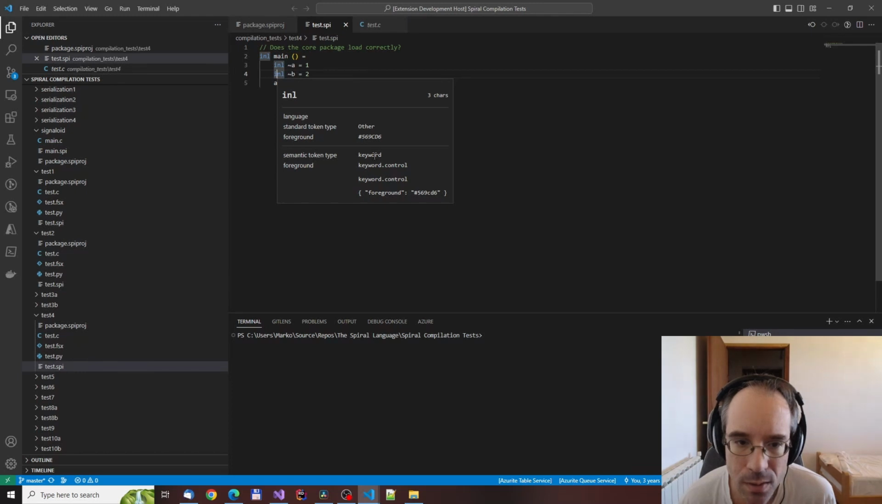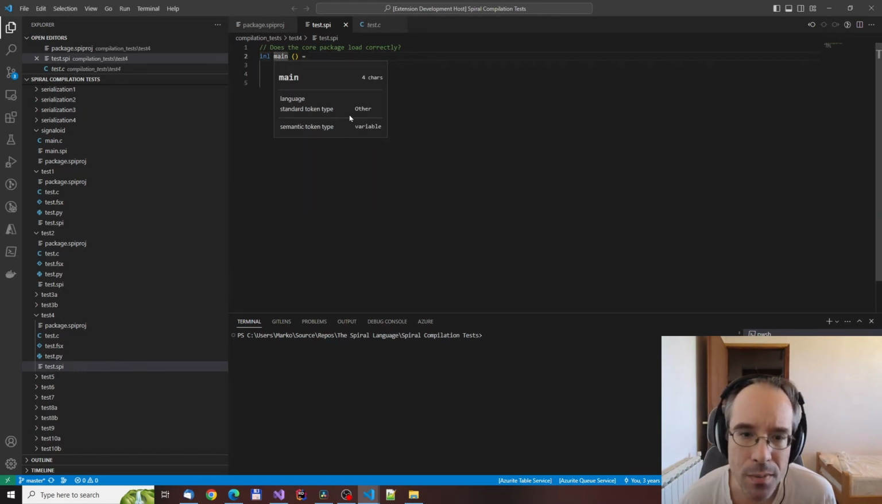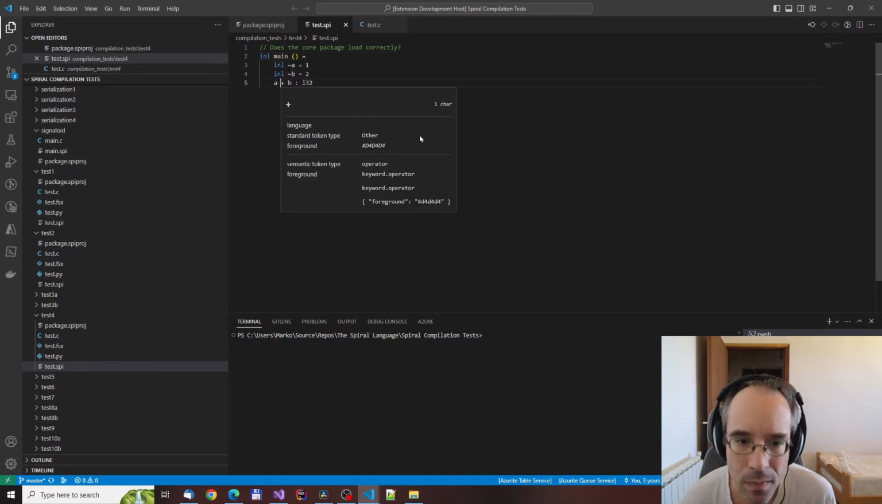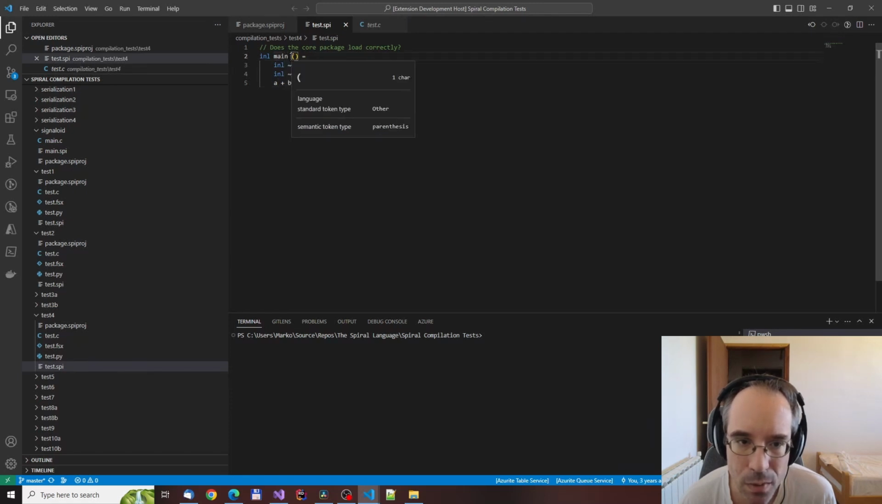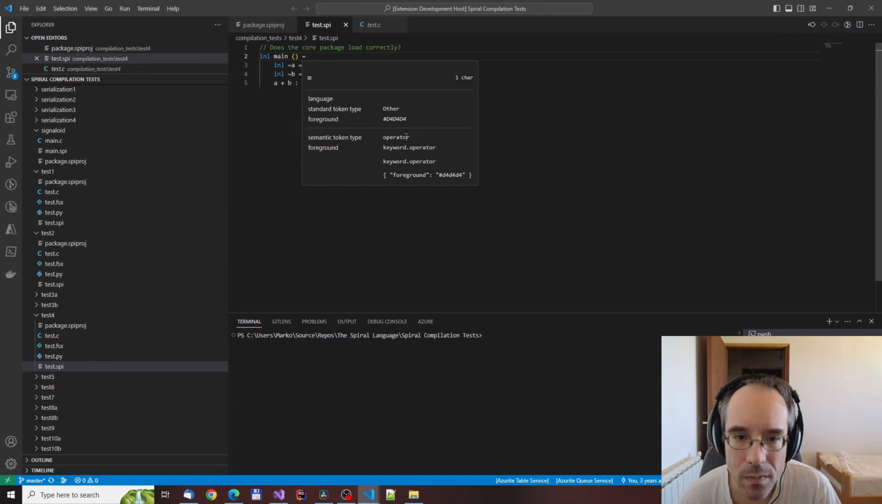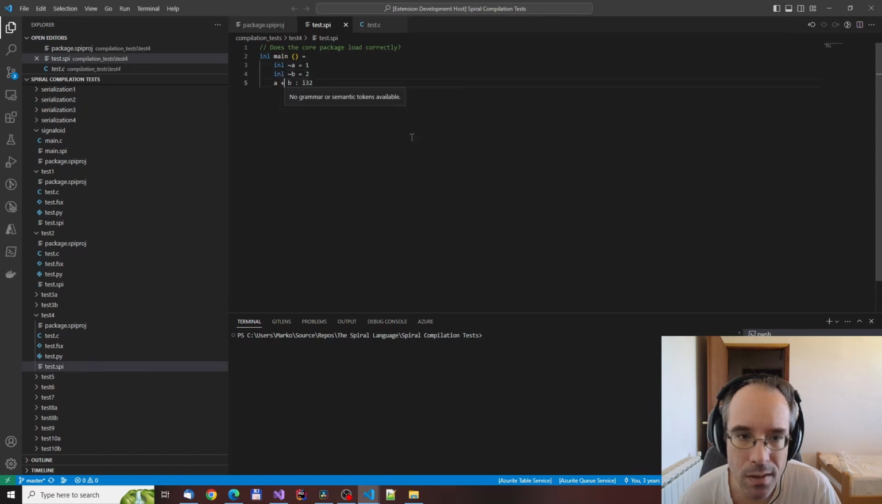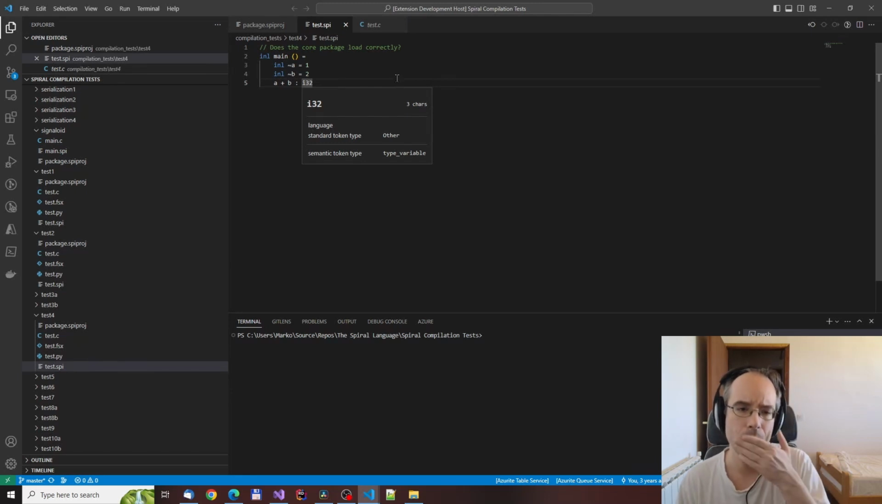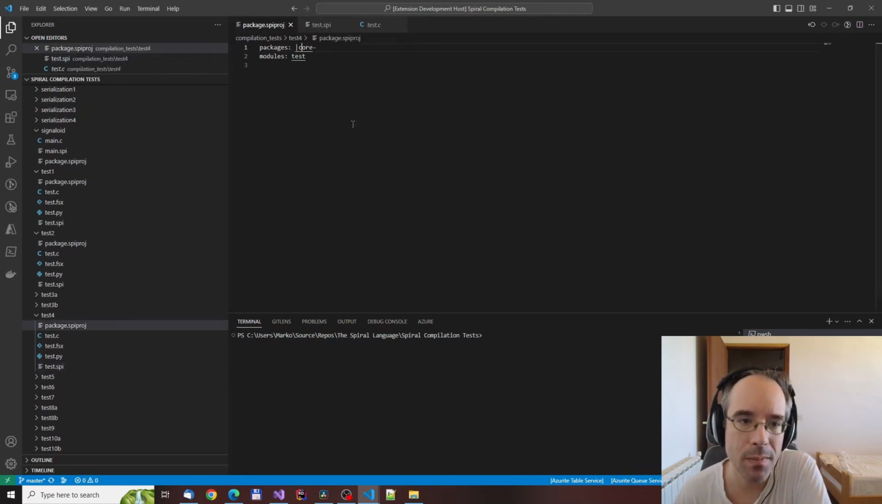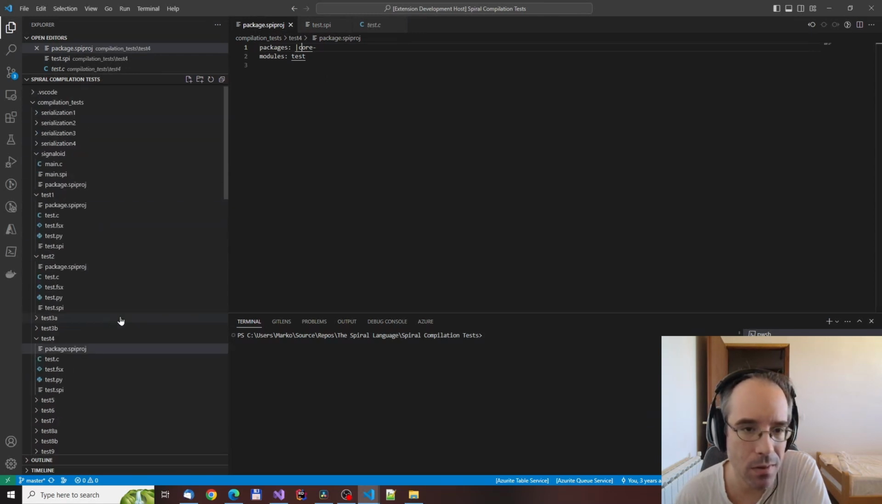Let's try also on this. Keyword control. Semantic token type keyword. Semantic token type other. Oh, semantic token type operator. What was this? Semantic token type variable. Semantic token type parentheses. Operator. Variable. Unary operator. Yeah, this is right. And yeah, this is a type variable, but maybe the styling changed for the semantic tokens. I never really figured that out properly. Let's close this.